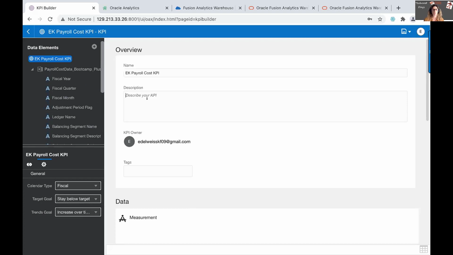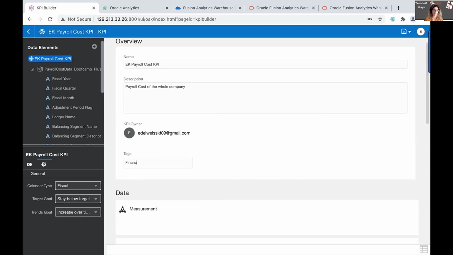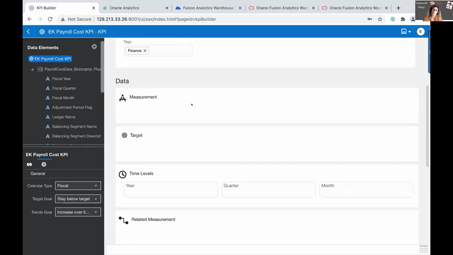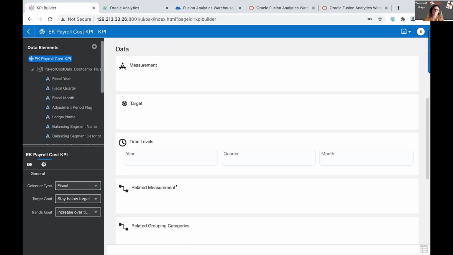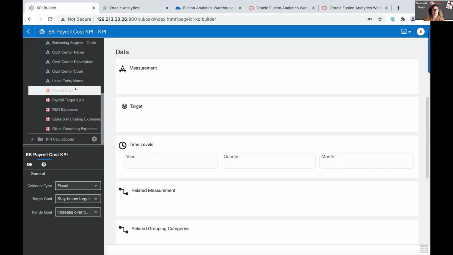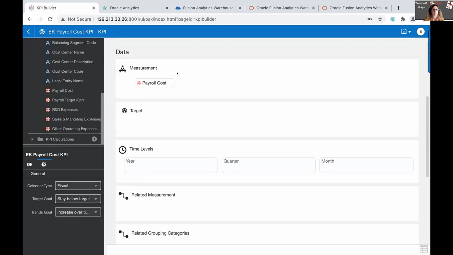I put some description if I want: payroll cost of the whole company. I can add some tags, finance, for example. And then in the data, I will put what are my measures, what are my targets, the time levels, and related grouping categories or related measures. So for example, let me move it here and say, well, the payroll cost is my measure. So I can drag and drop it here.